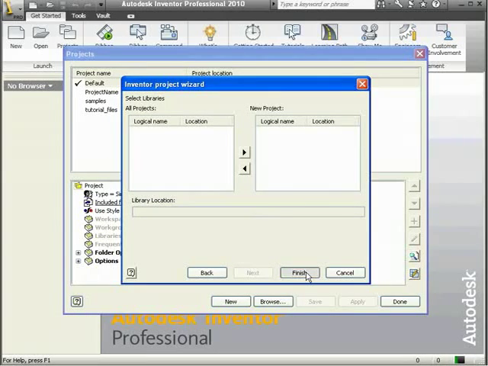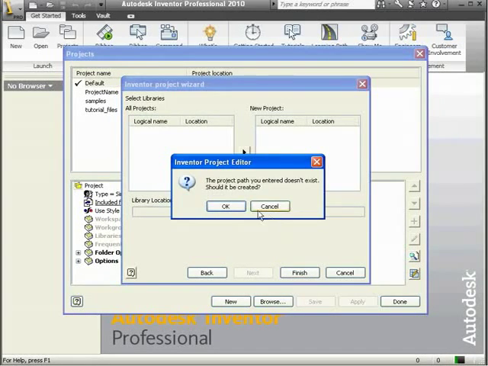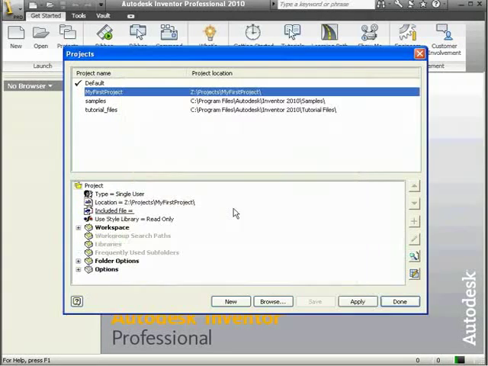Let's click Finish. Inventor prompts me, the project path you entered doesn't exist. Should it be created? Yes, let's create it. OK. My first project is now highlighted. I have some details down below. The project type, single user, the location, the folder and subfolder, and any included files. We don't have any included right now, so there's nothing listed here.